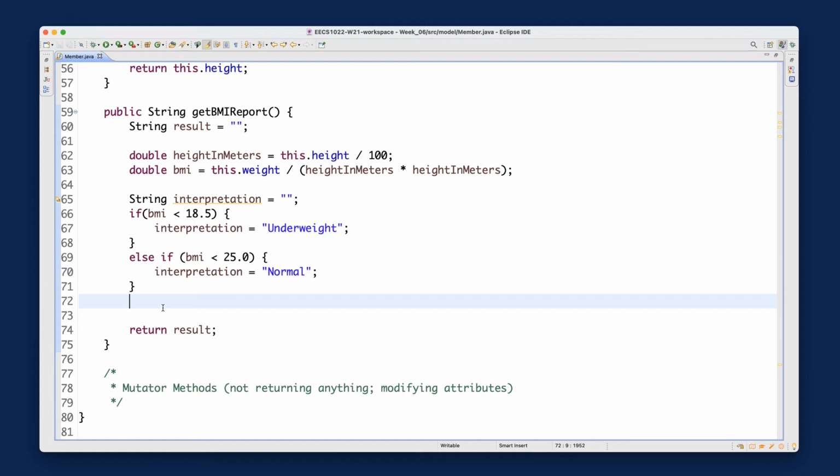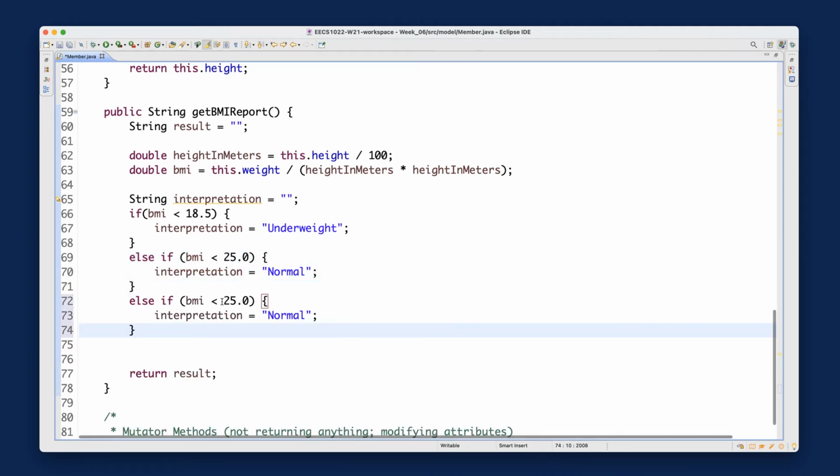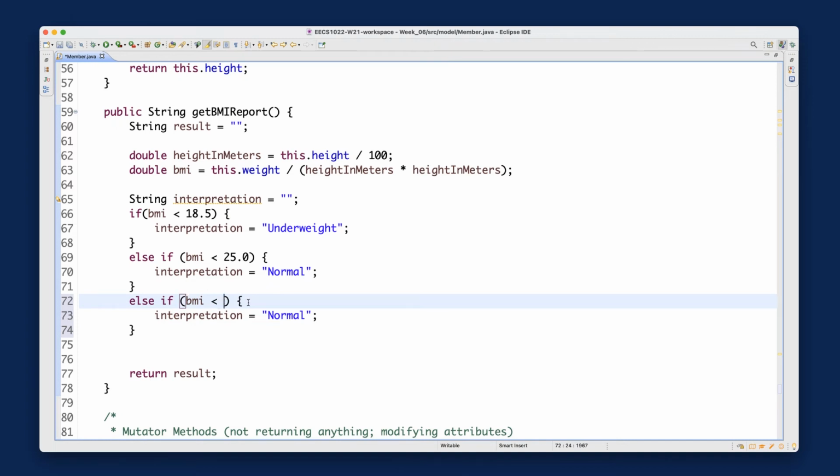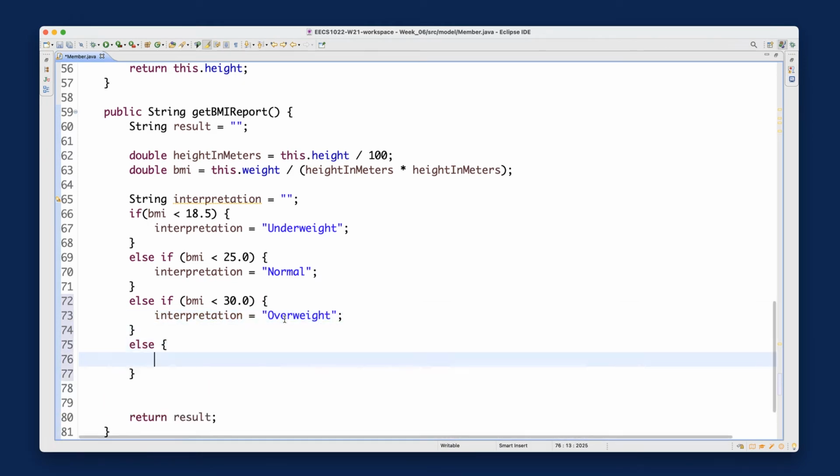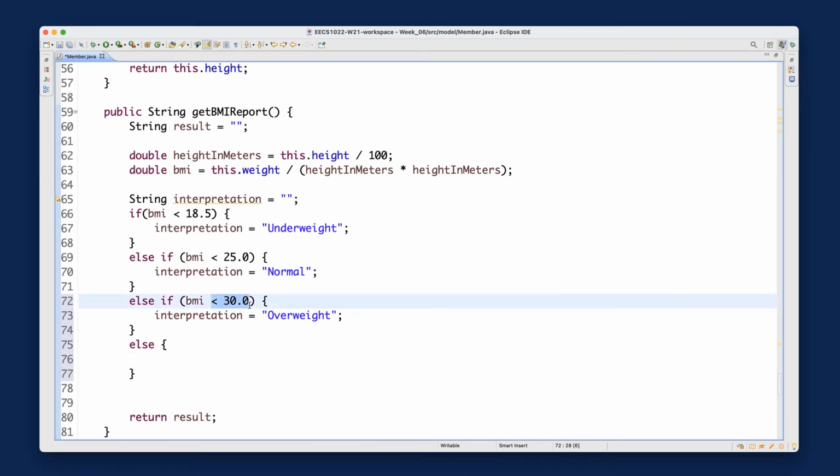Okay, and then let me just copy this. Else if that's strictly less than 30.0, then the interpretation should be overweight. Otherwise, if you think about the negation of this, it's going to be larger than or equal to 30.0. So that will go to the else part. Let me just make a note over here. So that means BMI is larger than or equal to 30.0, so this is going to be obese.